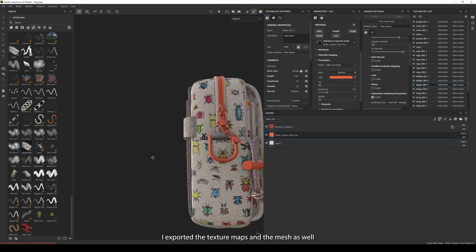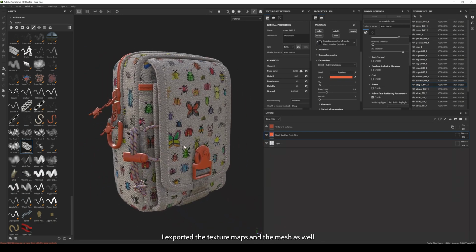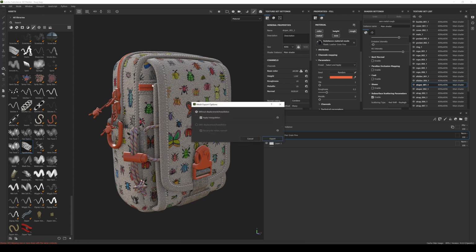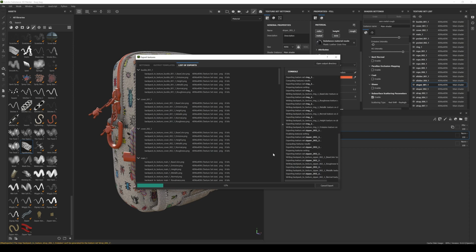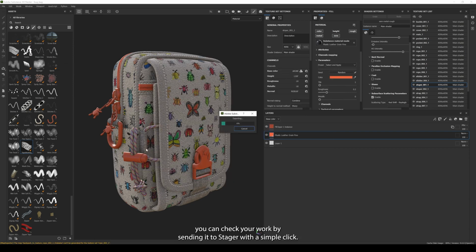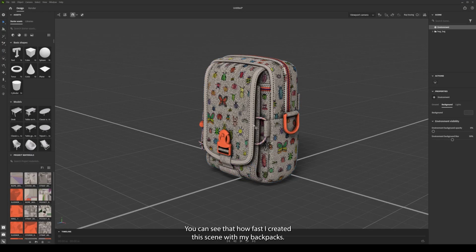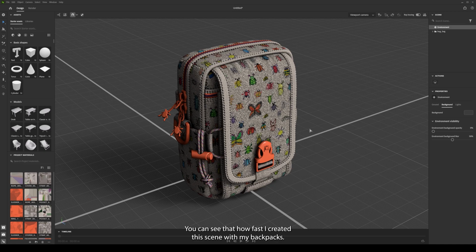When I was done texturing, I exported the texture maps and the mesh as well to make sure everything is matching nicely. Just as a tip, you can check your work by sending it to Stager with a simple click. You can even create some nice renders with it if you like. I really like that you can get really nice results super quickly with Stager. Here you can see how fast I created this scene with my backpacks.